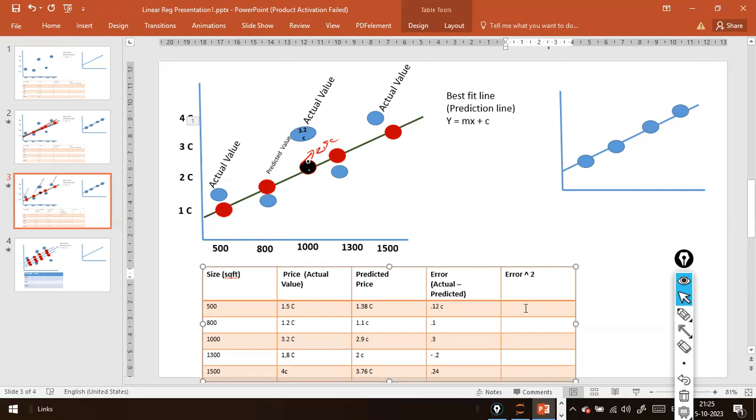Okay, square this error. So 0.12 into 0.12. How much will you get? 12 into 12 is how much? 144, right? So here you'll get 144, and 0.1 squared is 0.1 only. 0.3 squared is 0.9. And in this case, negative 0.2, I'll just put it here. In this case, 0.4. So 2 into 2 is 0.4. And 0.24, if you multiply this, how much will you get?